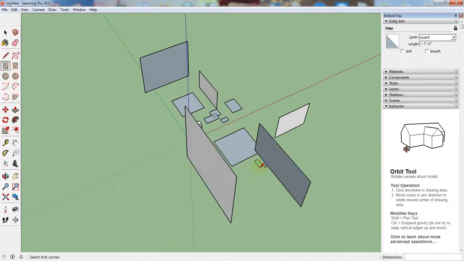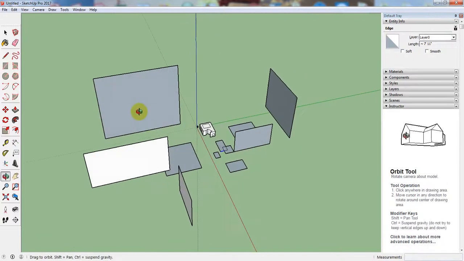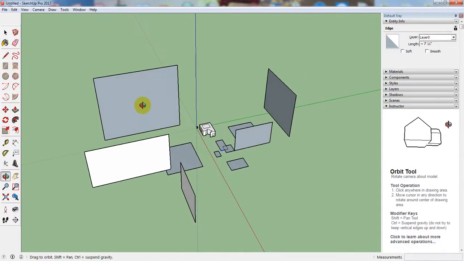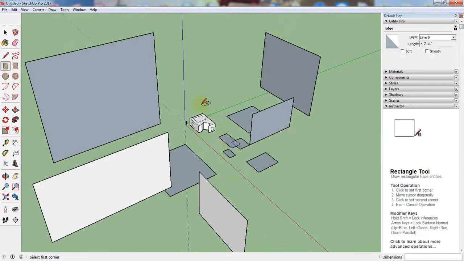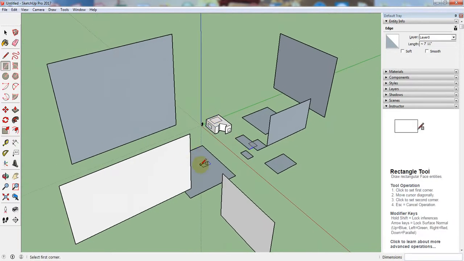I hope you are able to use the rectangle tool perfectly, and that you will be able to utilize it in a real project. When we do a real project, then I'll show you about that.